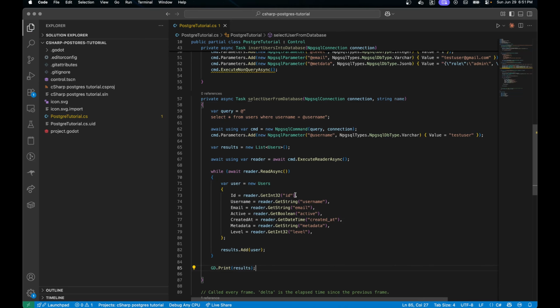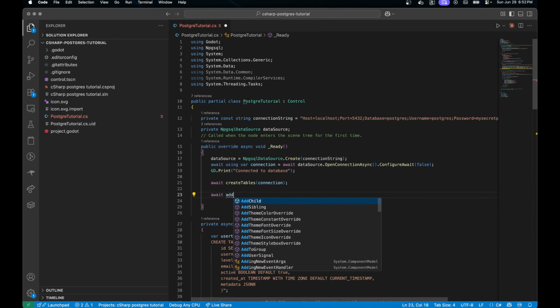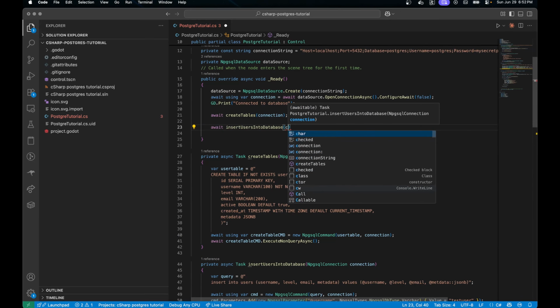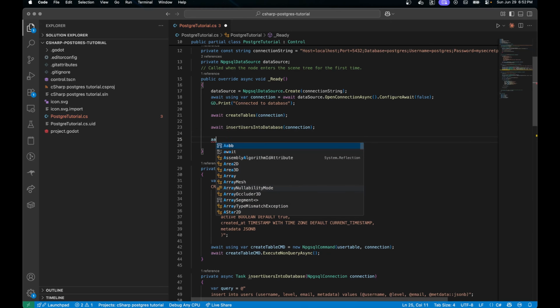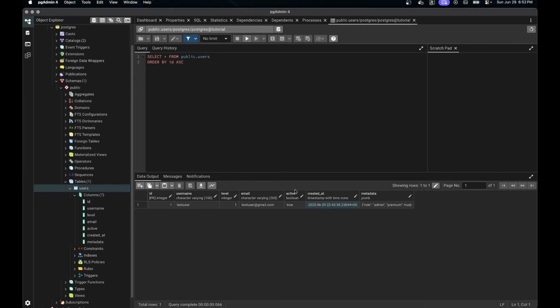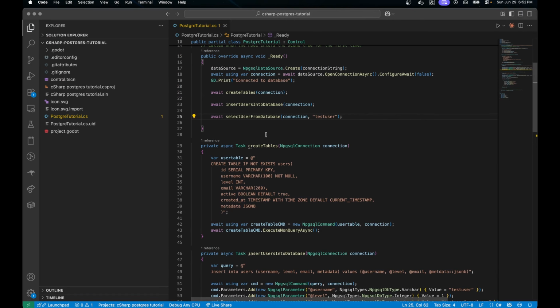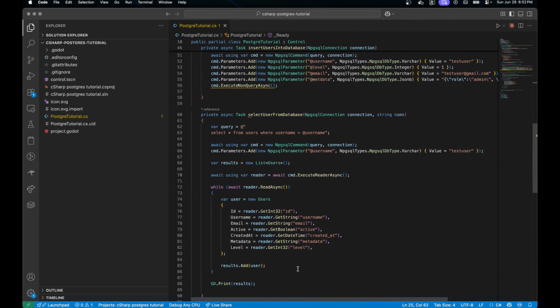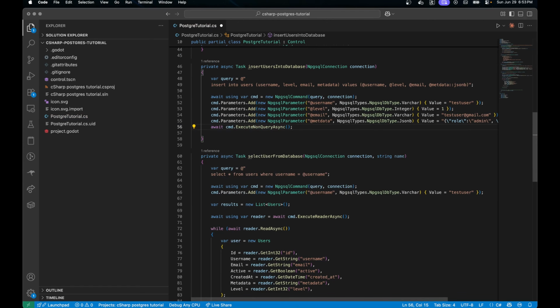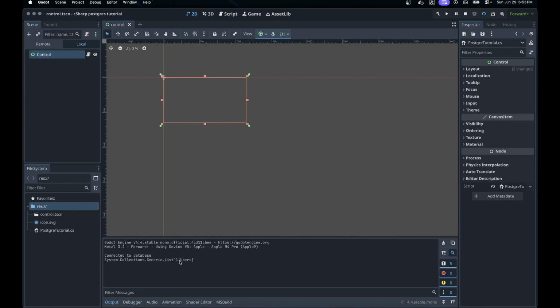Okay, so once we have this, we should be good if we come up here and do await InsertUsersInDatabase, pass in connection, semicolon, and then await SelectUserFromDatabase, connection, and then for the username, let's pass in the test user. So test user, and this should give us, in theory, 2 people, because we're going to once again run through this and insert a second version of our data here, and that's going to give us a second one. We should probably add an await here, and you can see here we have a System.Collections.Generic.List of users right here.